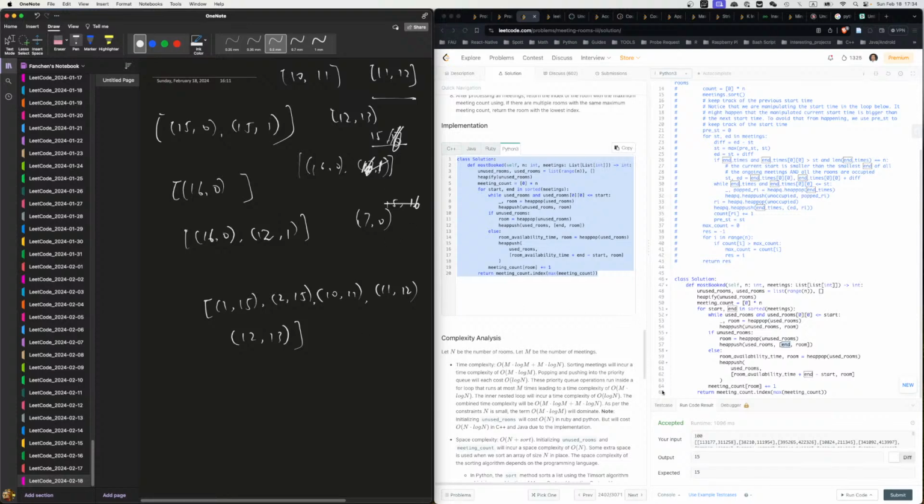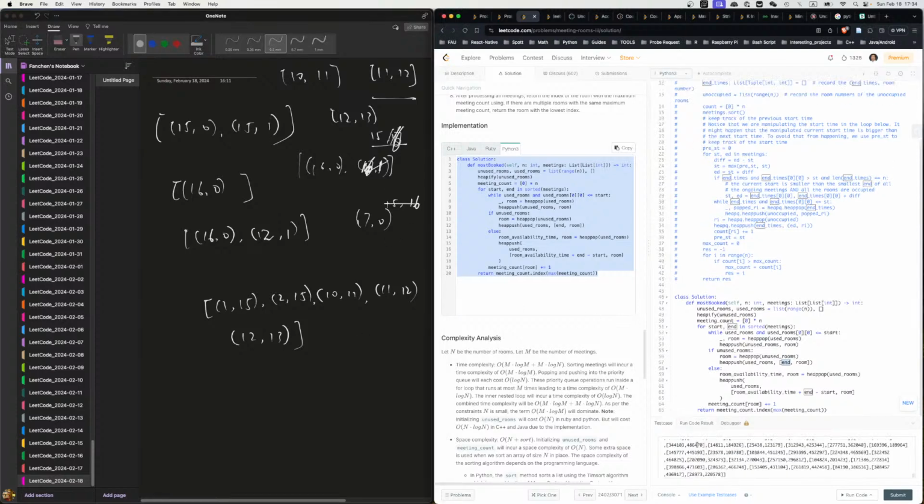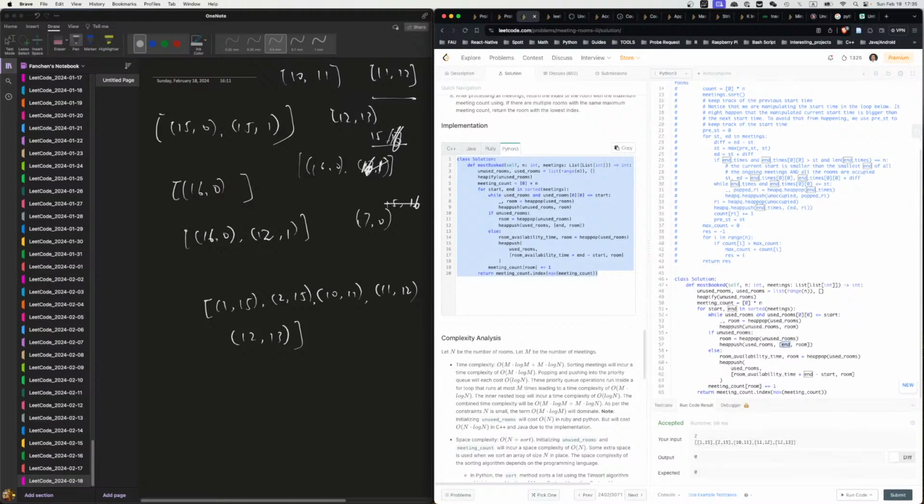So let's throw this in and see how it goes. We are having 2 rooms at 1 15, 2 15, 10 11, 11 12, and 12 13. Okay. So if I run this, this gives me 0. What? What?